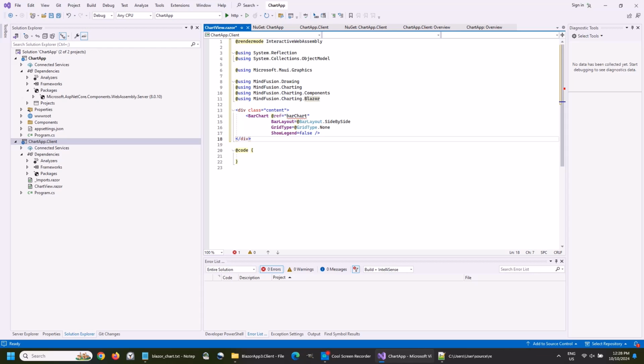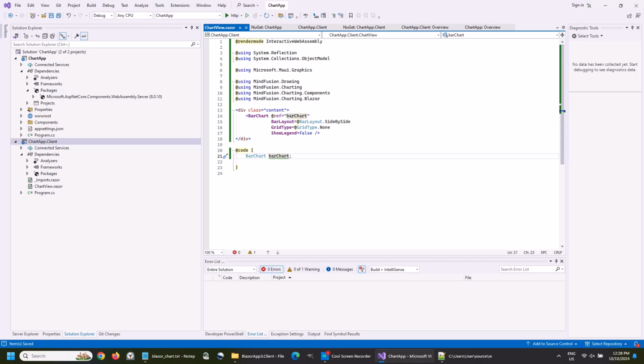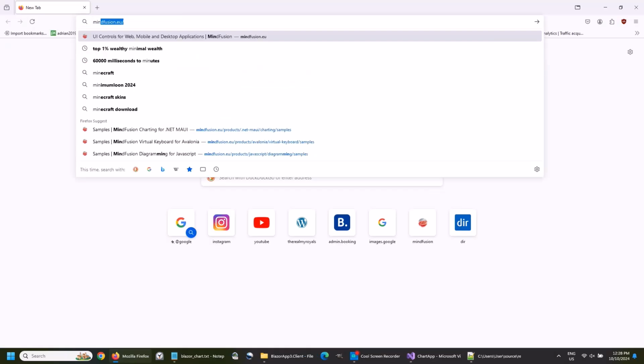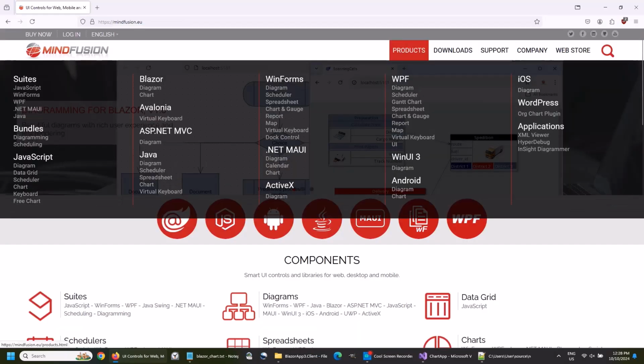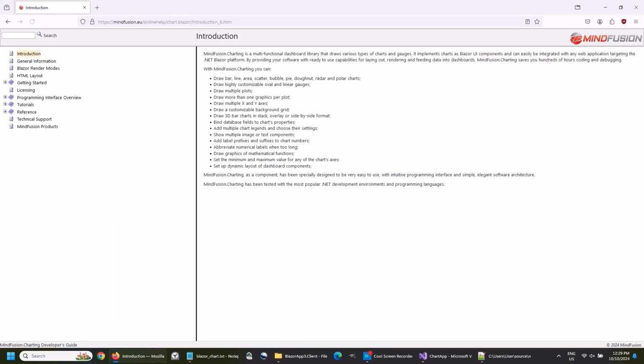Now, we can declare the chart using Razor syntax. We use the bar chart tag that is exposed by the component. We will create and customize the chart in code. We specify the bar layout and grid type. These two properties, together with many others, are available for you to study at the detailed online documentation.